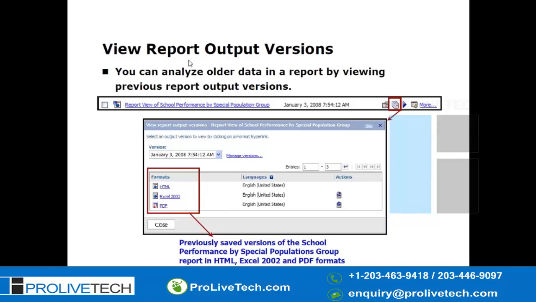And then view report output versions. So once you schedule your report, it will come like this. These are the report output versions. If you click on that, it will show you in which format they would have selected while scheduling. So those formats will populate over here. You can click on that icon, that's it.